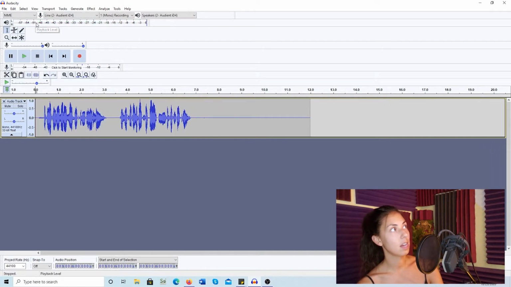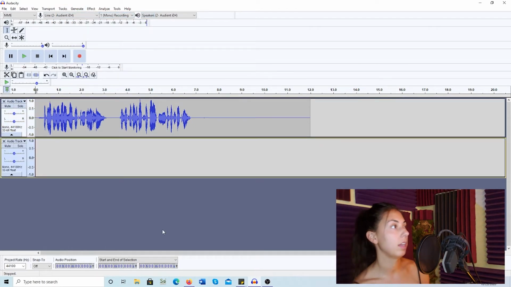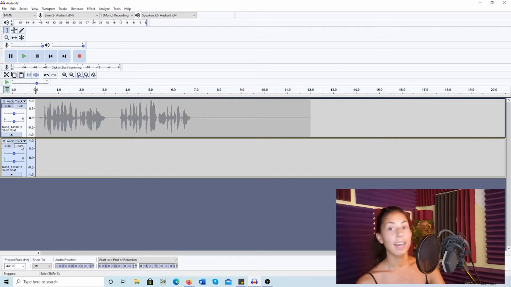So up here in the top left corner, you can see what decibels it's playing at. So if I was going to try and record something softer and edit it in, I'll show you how that comes in handy.